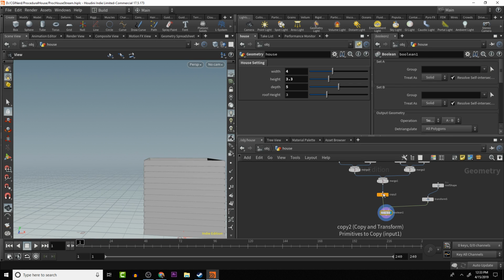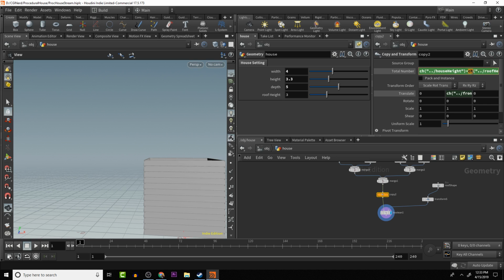So looking at that, it looks like the number of copies is not quite doing what we want it to. So the roof height and the house height, we're adding both of those together. Oops, what did I do?